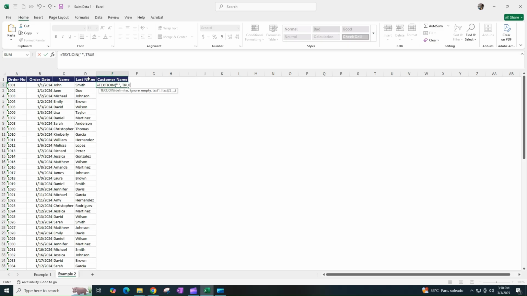Then comma and select true to ignore empty cells in the formula. Then comma once again and select the cells you want to use. For this example, we are using C2 and D2. Close parenthesis and hit enter. Drag down to complete the rest of the table.